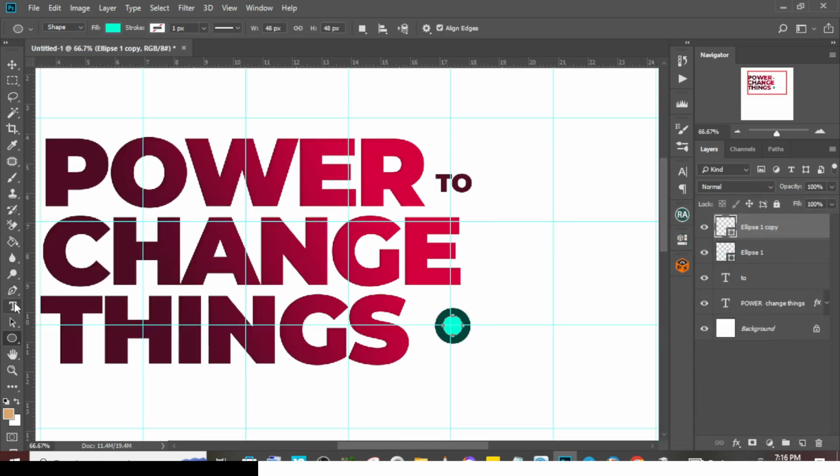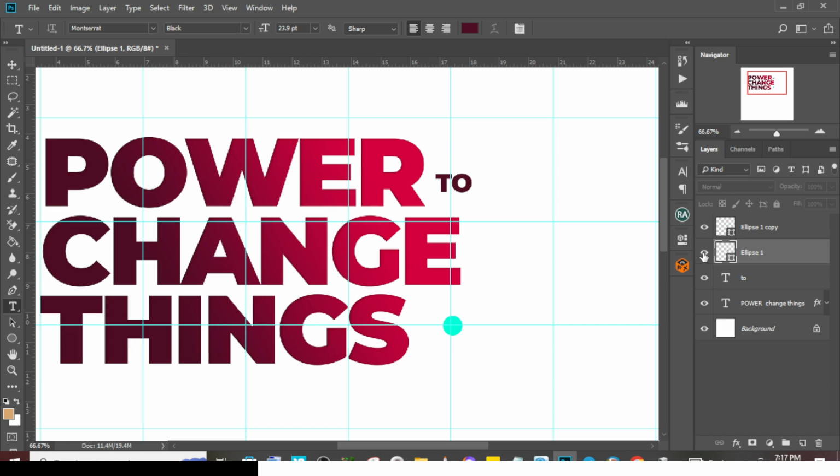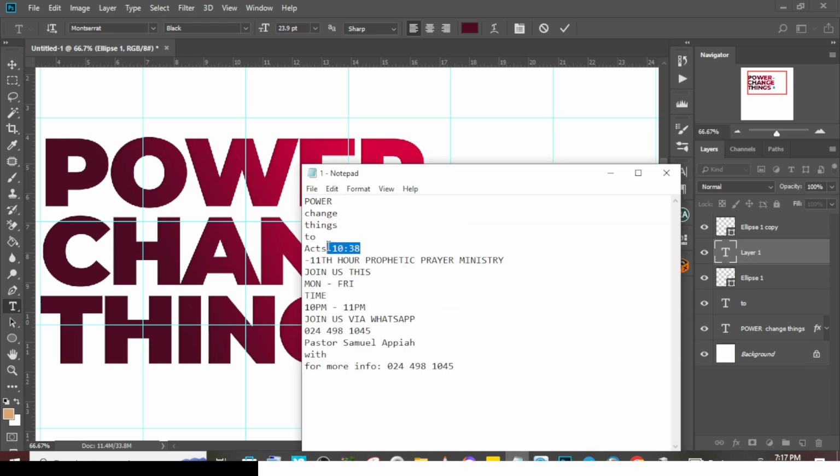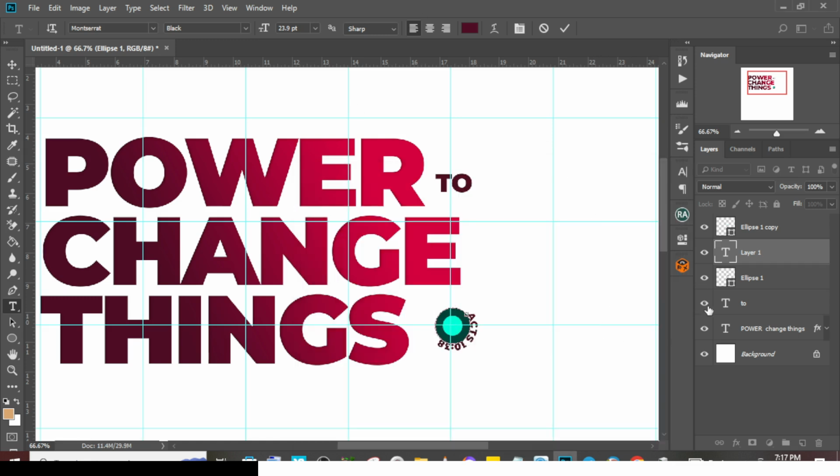Now we want a round text around it. How do we do it? Let's click on our text tool, and then let's hover our cursor around it. You can see that the cursor changes. Click on the bigger one. That's the bigger one. Click on it. Cursor changes. Type there, and go and pick that one, act, and then paste it there.